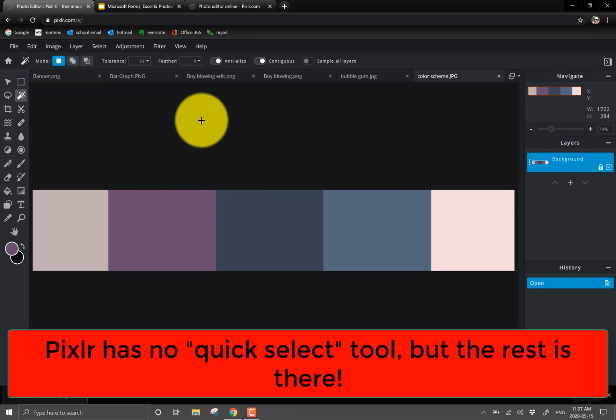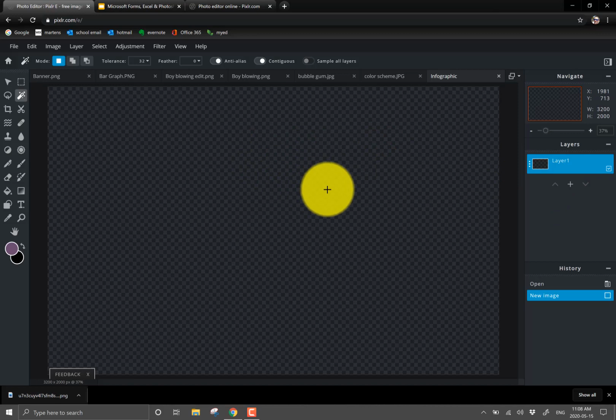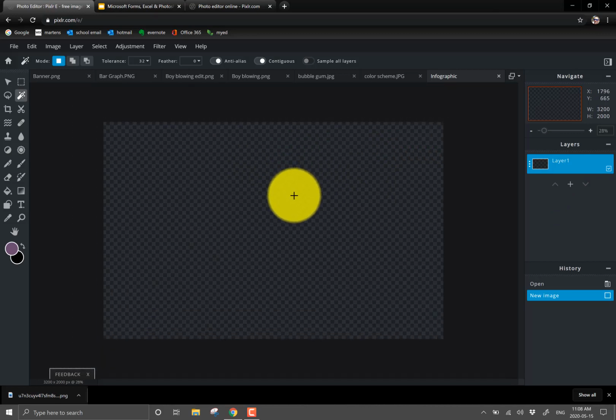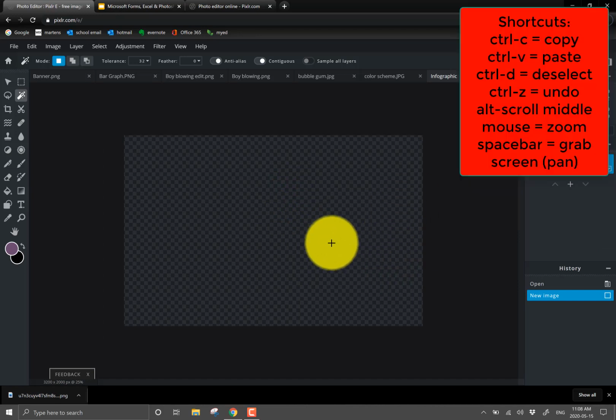And I just want to show you how to start a new document. So if I went into, let's say, File, New Image, you'll see here that you basically can start a new document. I'm going to start a new document called Infographic. And like you know, if you want to make a wide one, it's going to be 3200 by 2000, and vice versa if you want to make a vertical infographic. So here's your blank document, and all of the keyboard shortcuts still apply, and maybe I'll list those off to the side here while I'm talking.